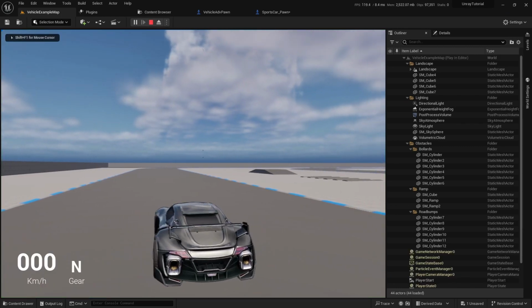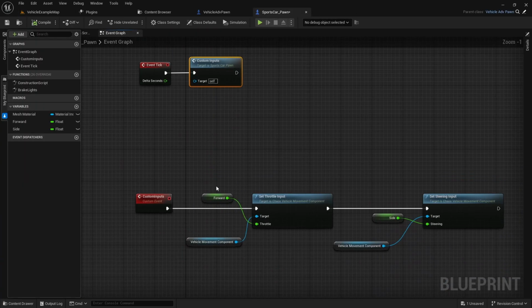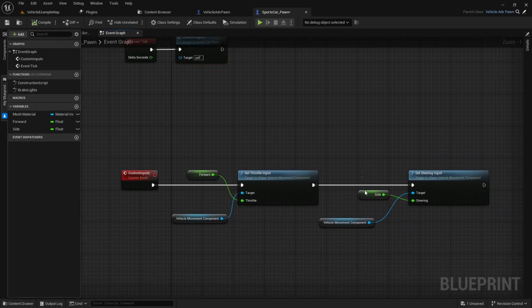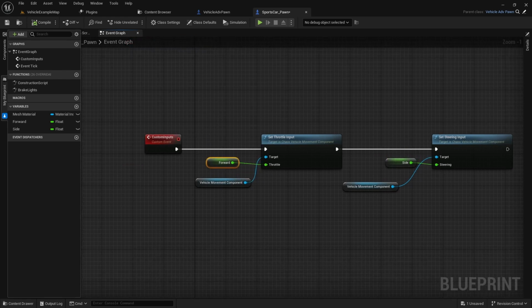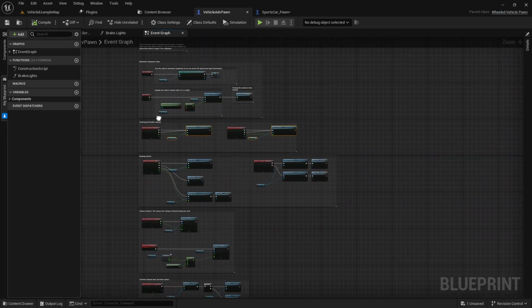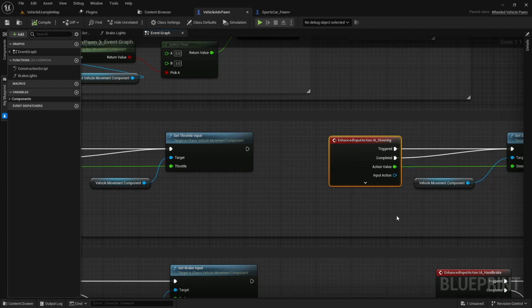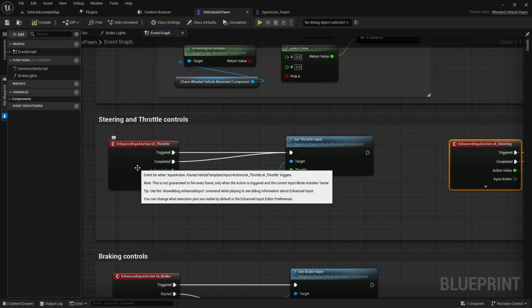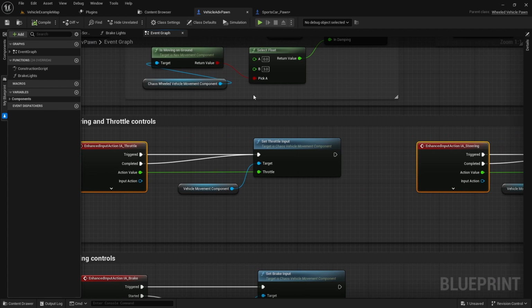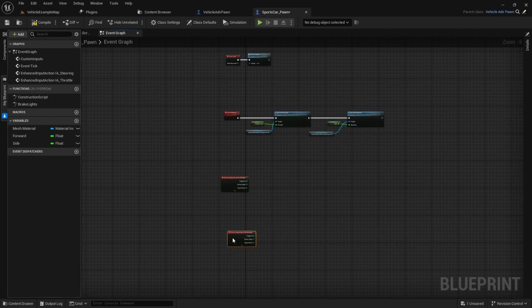Now you'll notice that if you hit play, you won't be able to move the car with the WASD keys. That's because we have overridden the throttle and steering inputs with our custom event. Now in order to test if you want to be able to move the car using the keyboard, we're gonna copy these two events, enhanced input, throttle and steering. We're going to copy those from the parent class and paste them in the child class.